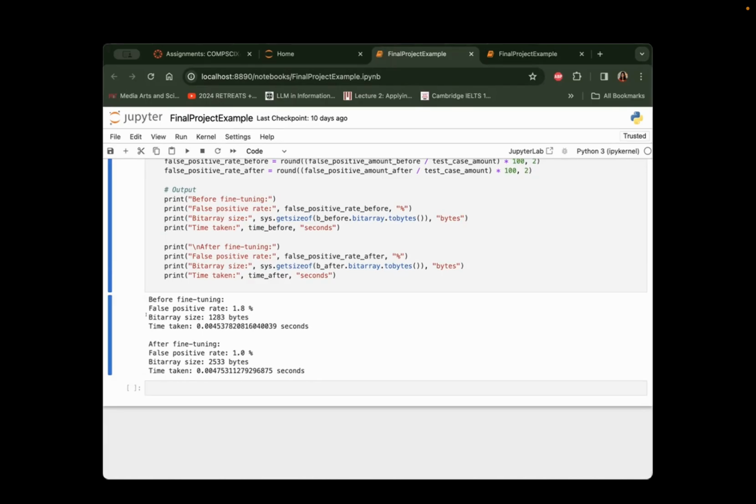And you can see what did I do? I changed the bit array size. It's 1283 bytes, and I doubled it to 2533 bytes. So I increased the memory. That is a trade-off that this Bloom filter has to bear, I guess, because when you lower down the false positive rate, you are also increasing the memory size, right?